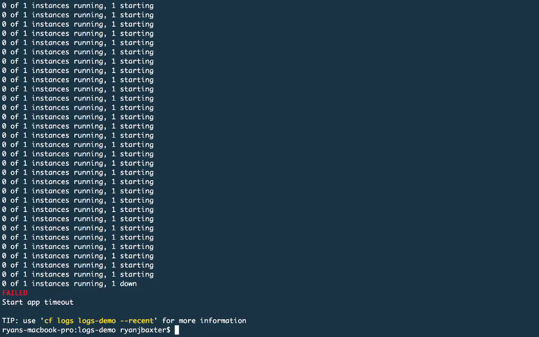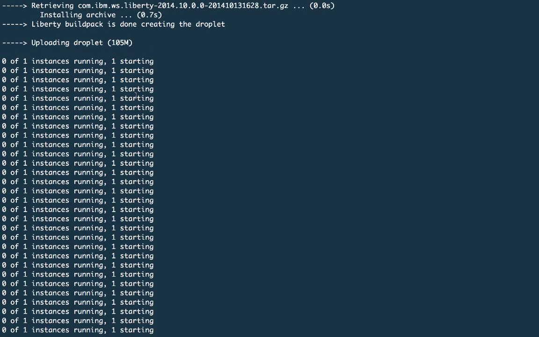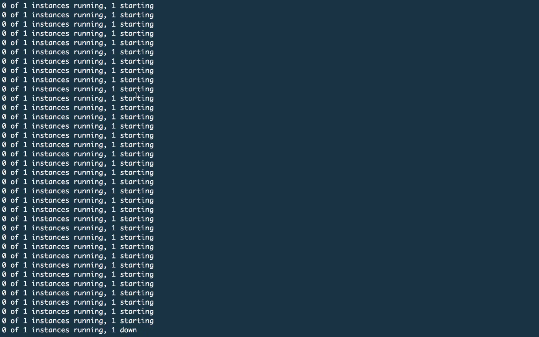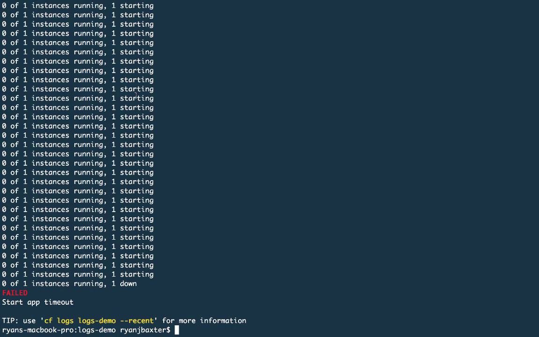Okay, so it's clearly obvious that our application is not going to start here. Bluemix actually tried several times to start the application and it was unsuccessful. Now, the cf push command line utility does give you a nice hint here to use cf logs, your application name, and then add the --recent parameter to the command. And this may or may not work depending on your situation.